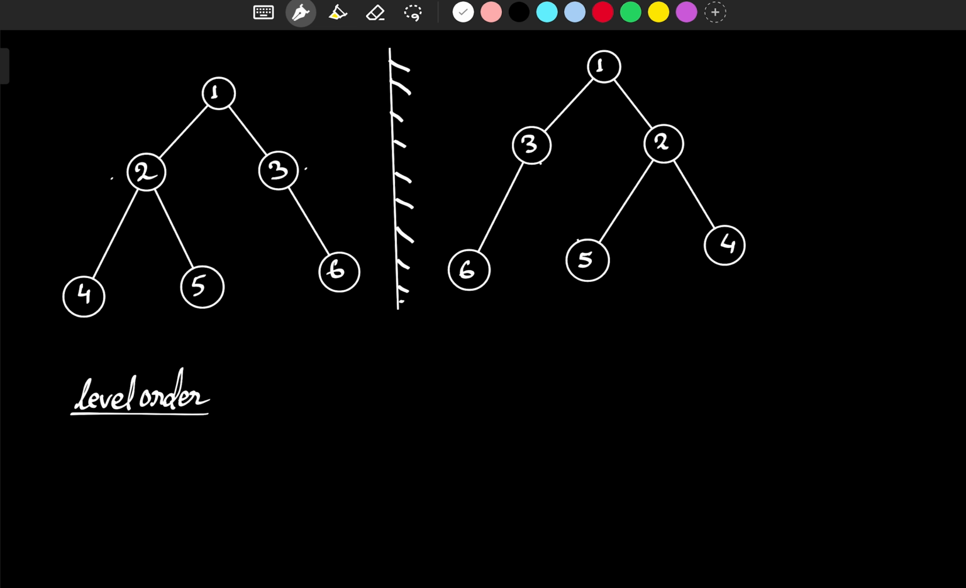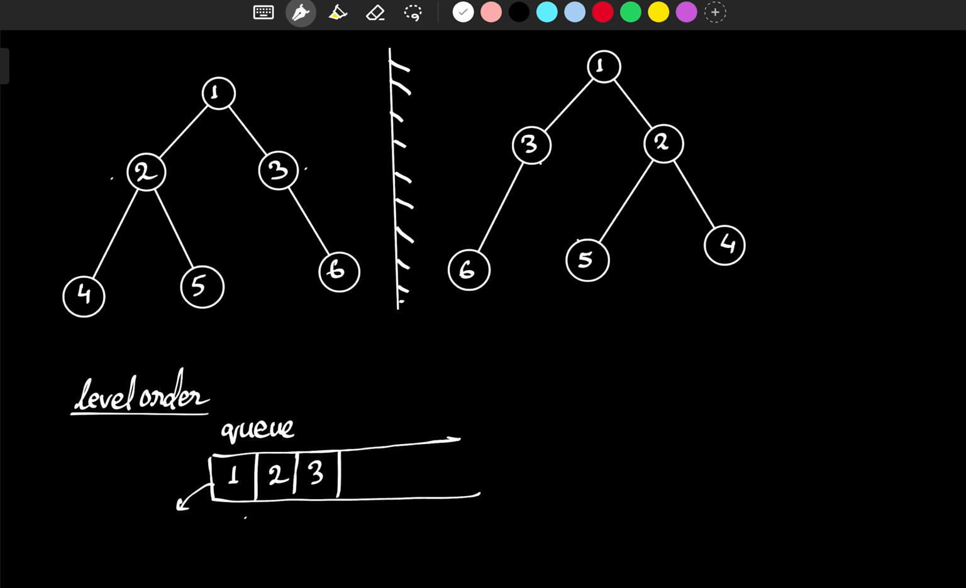For level order we use a queue data structure. This is a queue. First we will insert our root node, then we will pop it, and then insert 2 and 3. Then we will make a loop until the queue is empty.